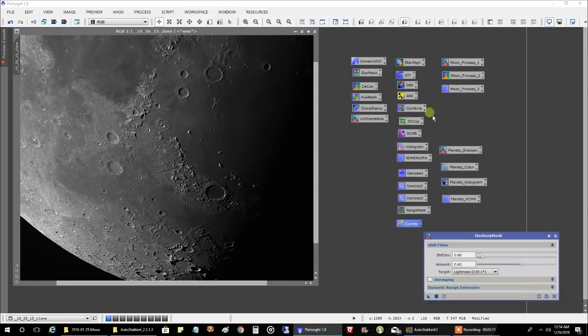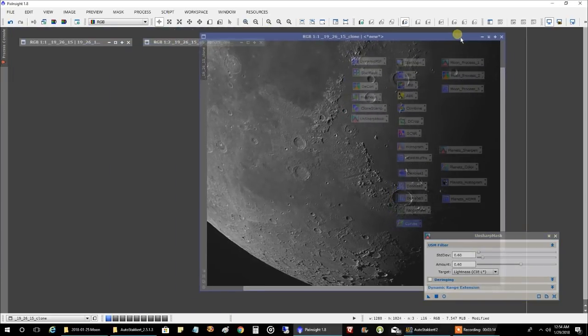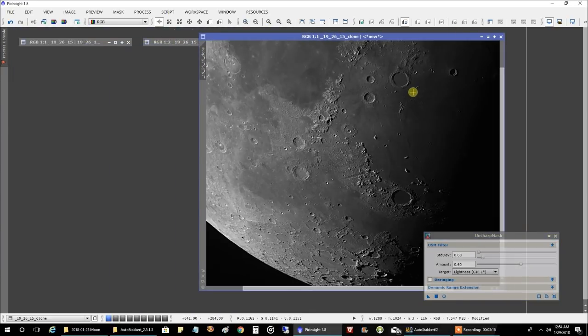So what do you think? That's how easy I thought it was. Look how crisp and clear that is. I don't think you're going to be able to see this in the video. Maybe if you know Photoshop, you could do a combination of PixInsight and Photoshop, but you can probably get most of it done in PixInsight.